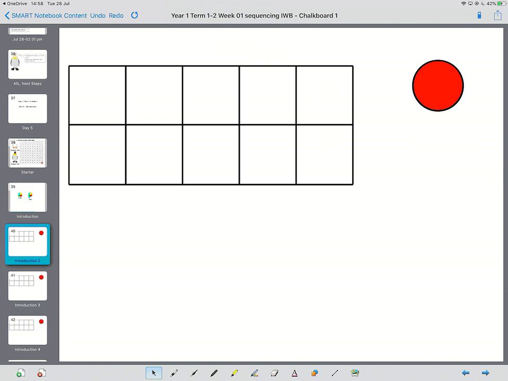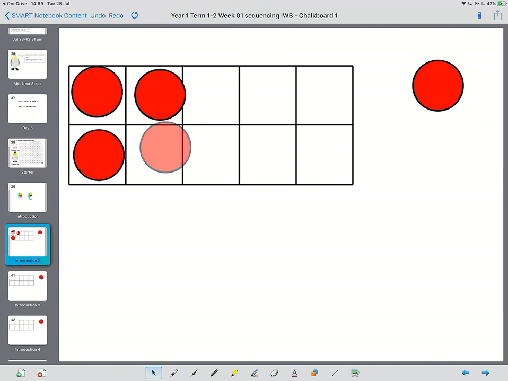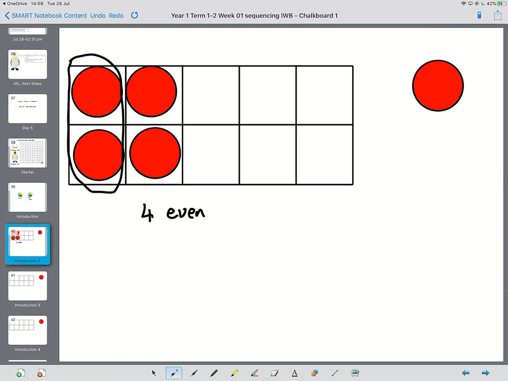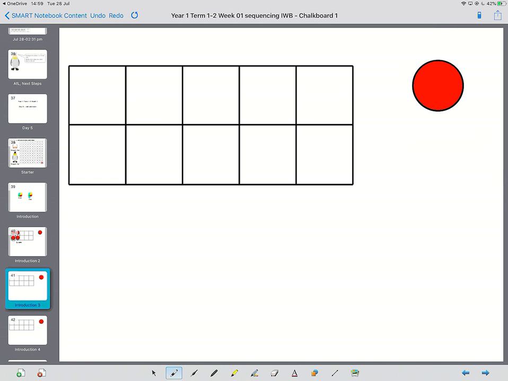So let's have a look at these. And it's important, grown-ups, that we fill them in this way. So the first one, 1, 2, 3, 4. So is 4 an odd or an even number? Is there anything sticking out? No, it's pairs. So that is an even number. Because if you remember from yesterday, we've got 1 pair, 2 pairs, which means it's even because there's nothing left over.